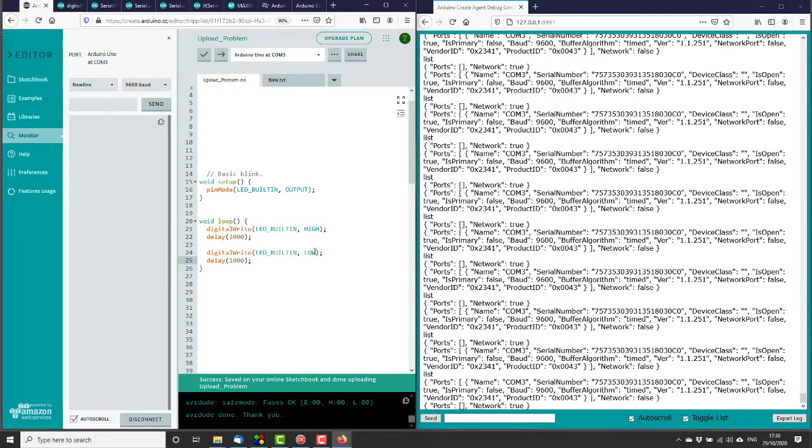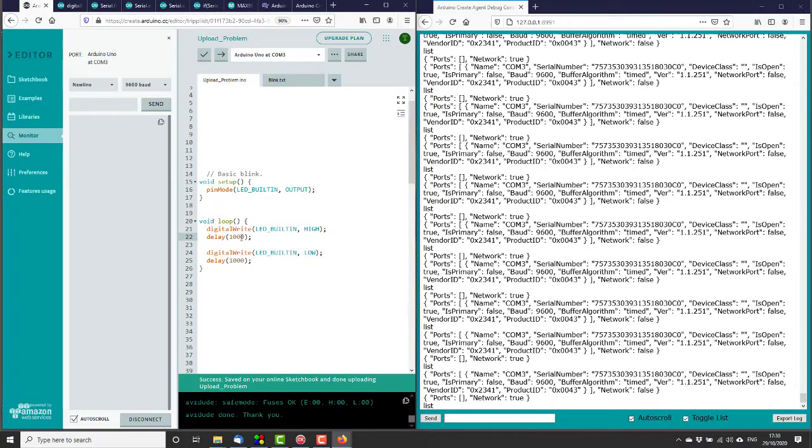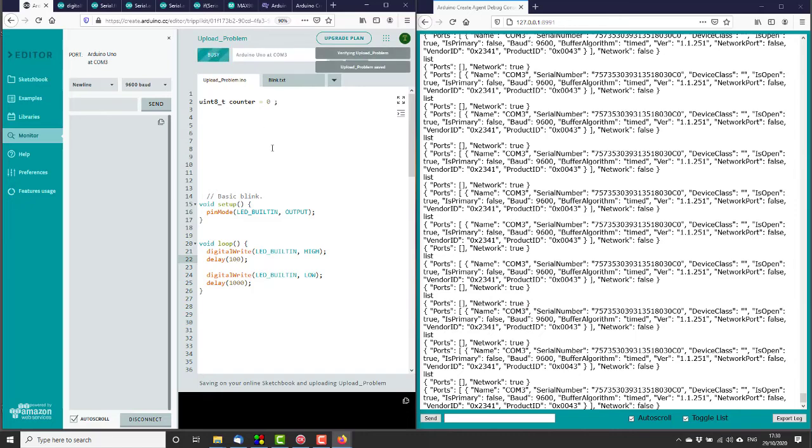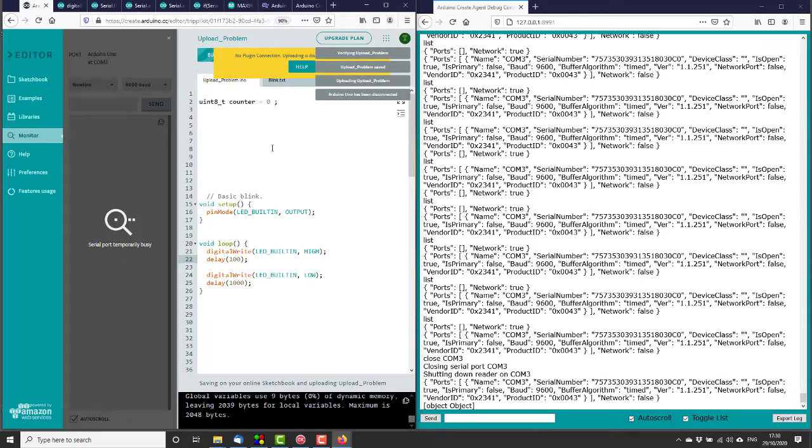To access the monitor, we use the Serial object, and use Serial print line, etc. So, should we try the same again? Just cycle round. Up, straight away. It falls over. So although the monitor is not actually being used, actually having the monitor running, it seems, causes the problem.